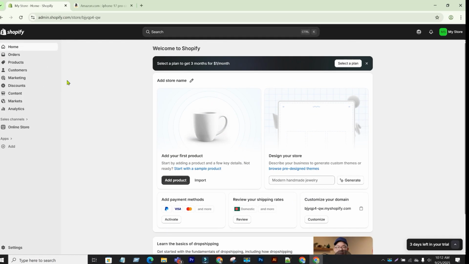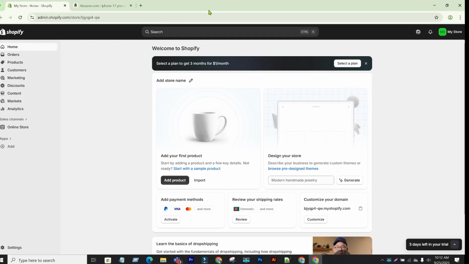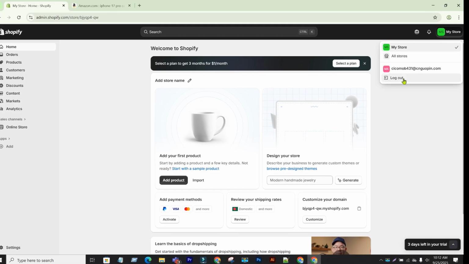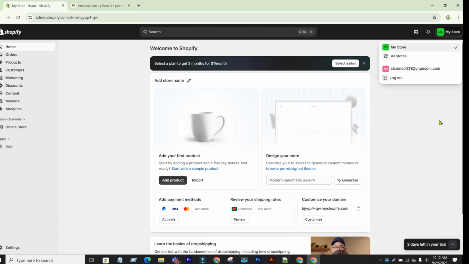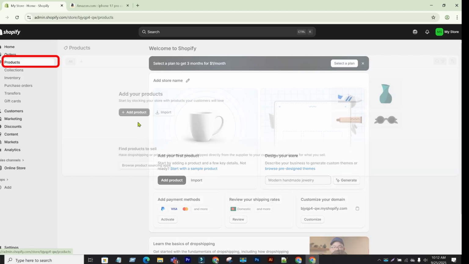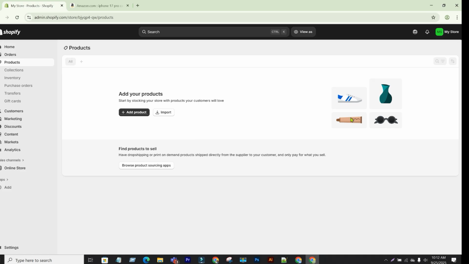So first of all, we can see the home page of Shopify. If you are not on this page, you can log out and log in. I'm not doing that right now. First thing first, go to the products and then you can see this interface and click on add product.